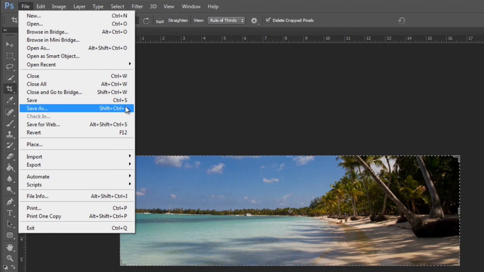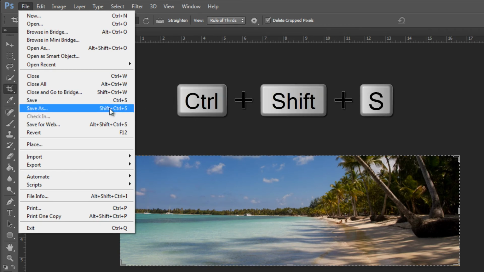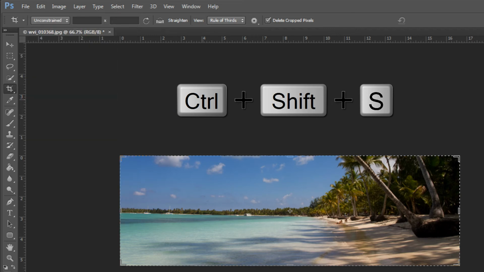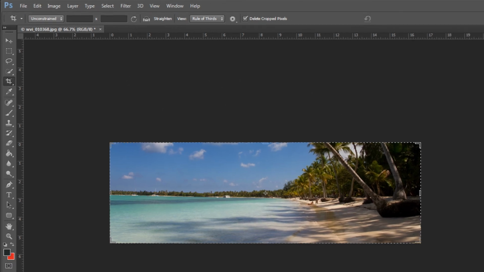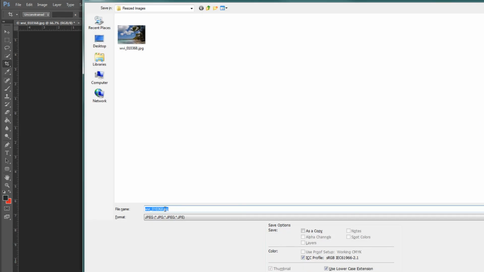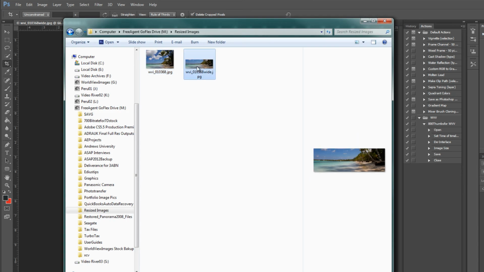Here's another good keyboard shortcut that you really should learn: Shift-Control-S, so that you're not always having to grab hold of your mouse and go up to the menu option. You can just simply hit the keyboard shortcuts. Control-Shift-S for save. And perhaps this time you might want to rename it. Now as we look at our folder, we see that we have a nice widescreen version of this.